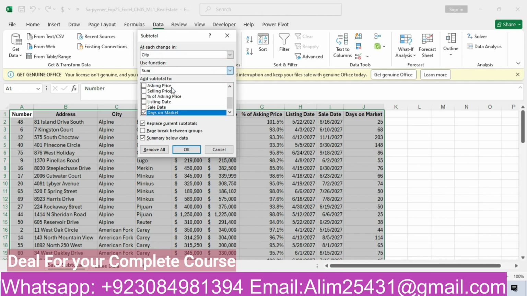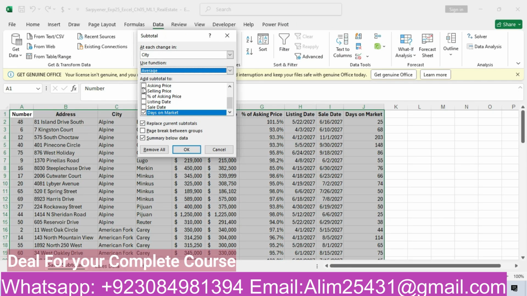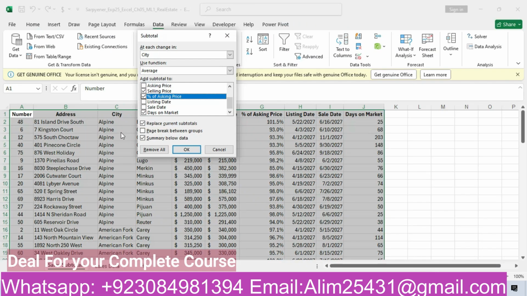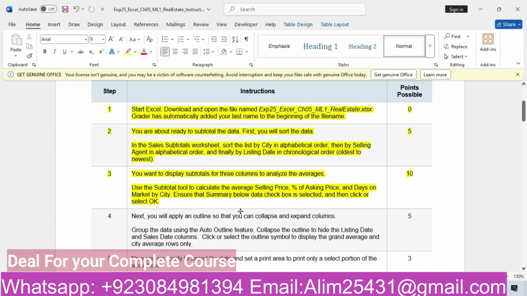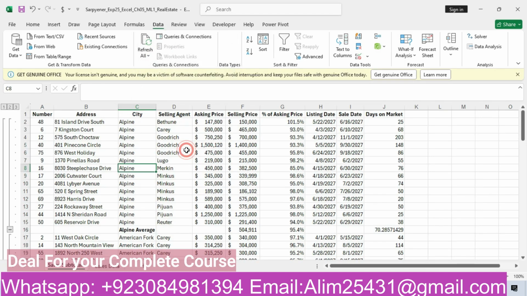Use the average function, and which ones do we need to select now? Average selling price, asking price percentage. We will select selling price, percentage of asking price, and what is the other thing? Days on the market by city, days on the market. And what is he asking? Ensure that the summary below data check is selected and then click OK. We will ensure that this check is selected and then we will press OK. So now our subtotal is applied to our required ranges.